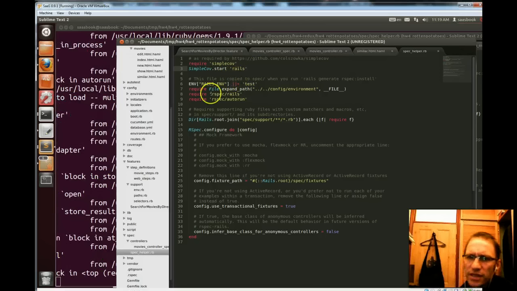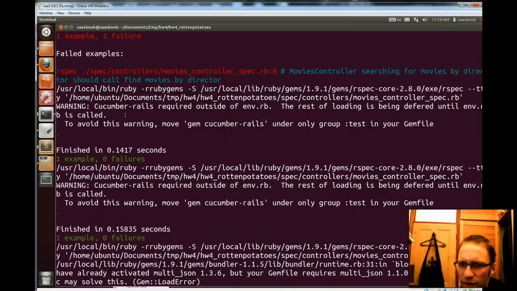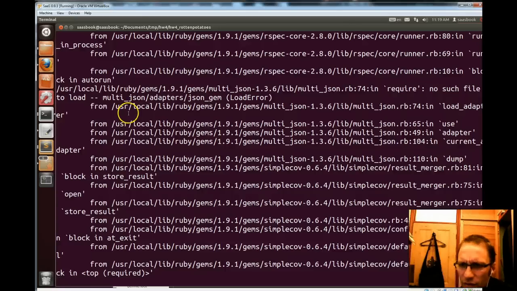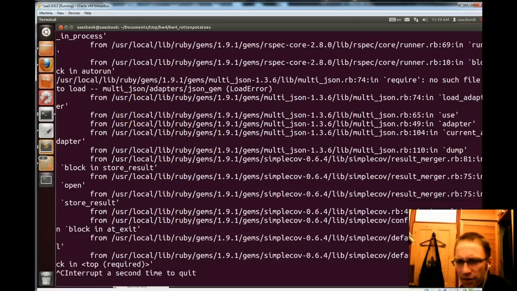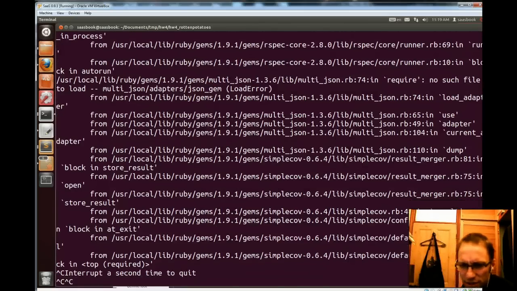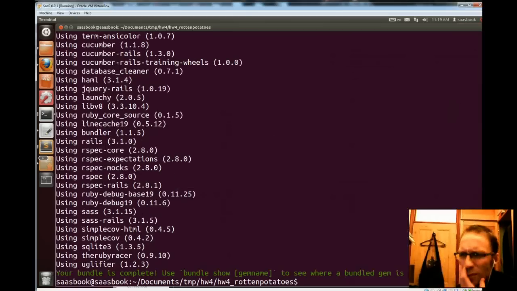Basically, oh, and it's going to break something terribly there. I think we have to add the simple cov gem. Yeah, I did get that error one time before. Let's just drop out of there. Sometimes when you add stuff and you're in autotest, you have to do lots of control C's to drop out. We want to do bundle install --without production, like so.